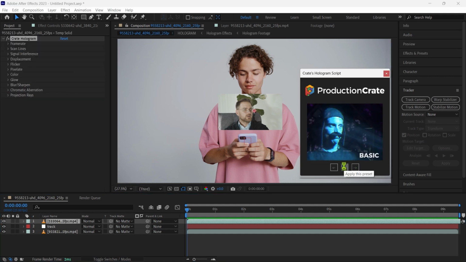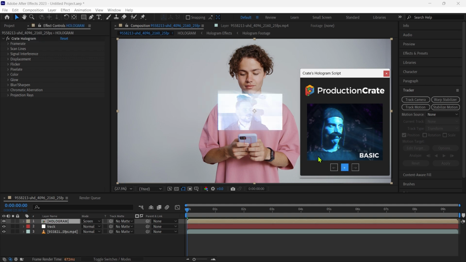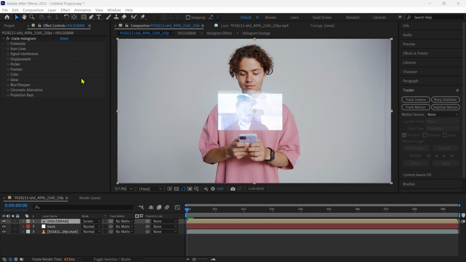And simply we click on the plus icon. And after some seconds we got a hologram effect on the video. Then we select the hologram effect, and we got a projection hologram point. We adjust the point and scale the video.